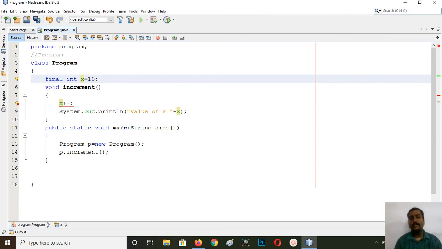So the use of a final variable is, if you want to create a variable which should be constant throughout the entire execution of a program, then you have to define that variable as a final variable, so that even though we are trying to modify that value at a particular instance of time, it is not possible. So this is usually used for creating a constant throughout the execution of a program.